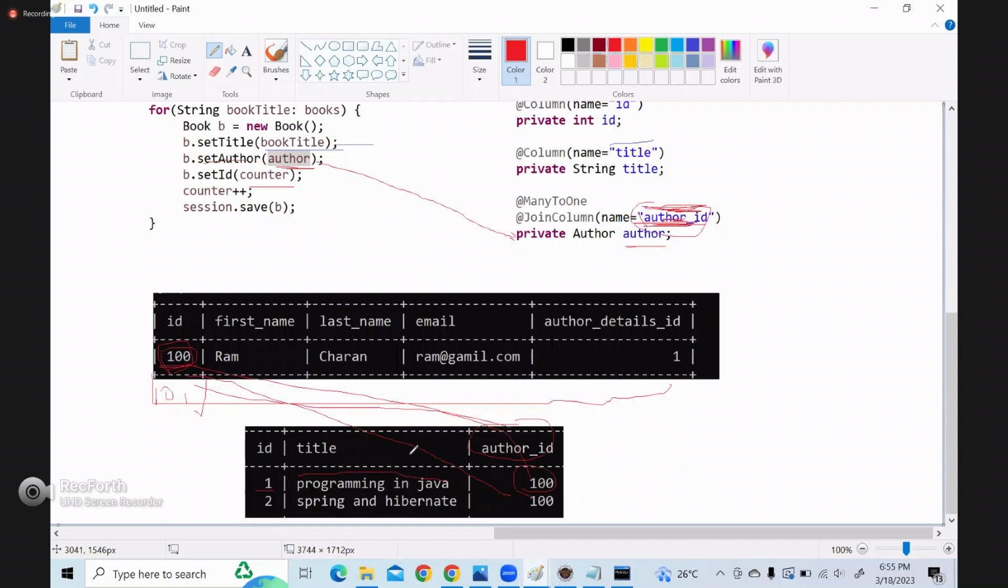Now this is a many to one, right? This is many to one. Many books are written by one author. And if you want to get more details about this author, you have to refer from this table. So that's why this is called join column.